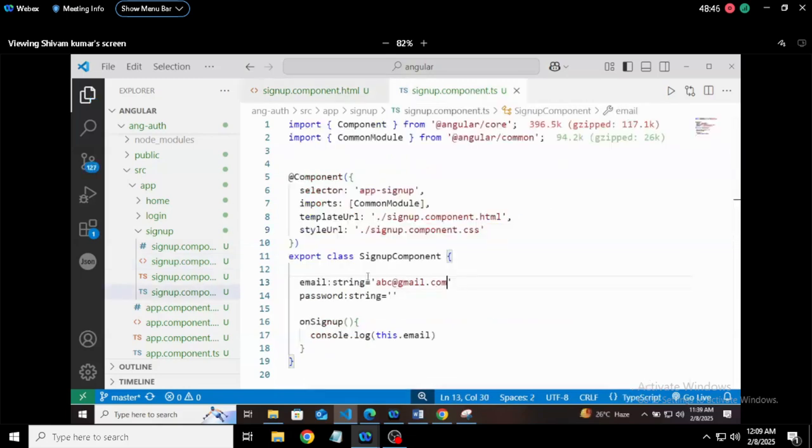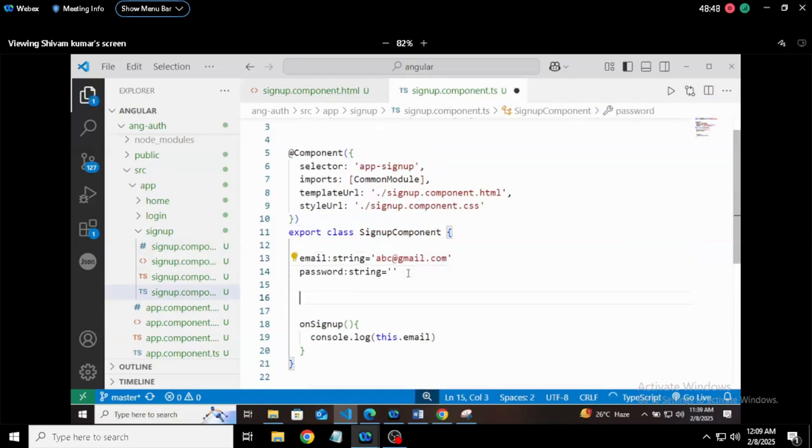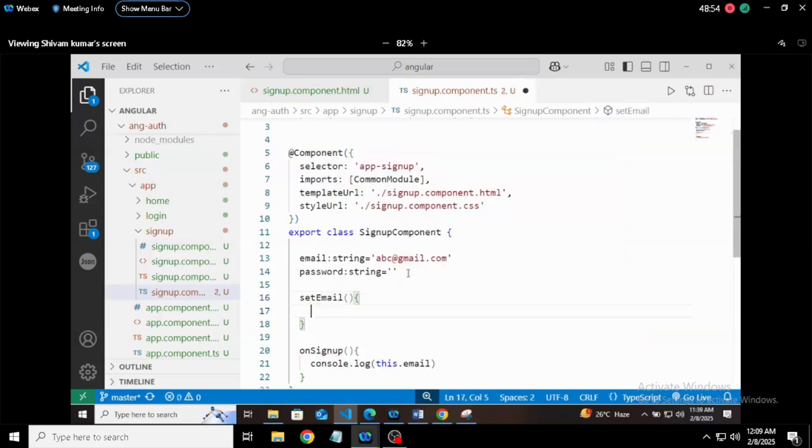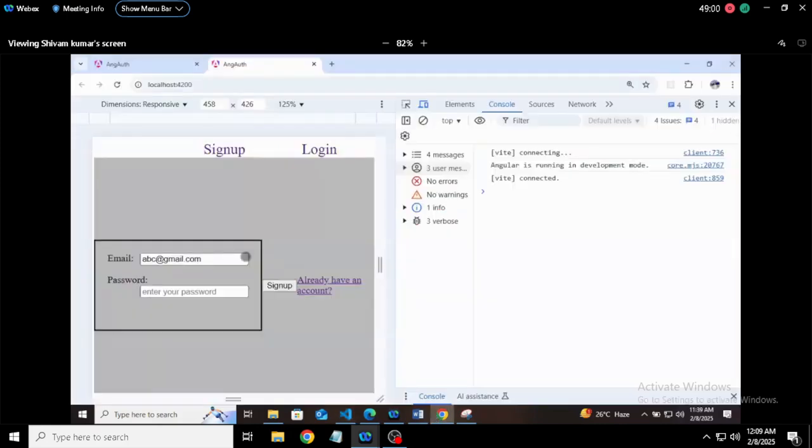Now here, let's define setEmail, and this function will print messages to the console first. That's it. Now here, if I'm typing something, you will see that the function is not getting called. The onChange method is not getting called, and I want that function to work here. Then only our sign up will work. It is still taking abc@gmail.com.